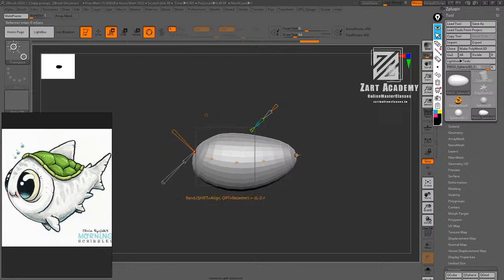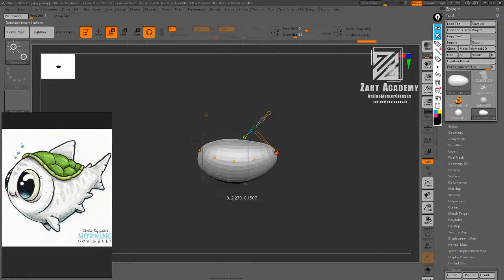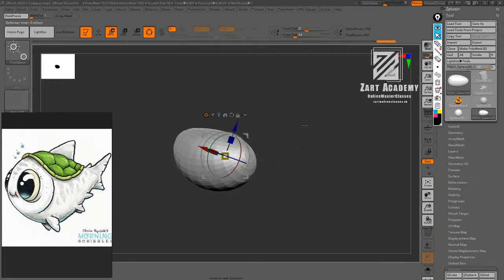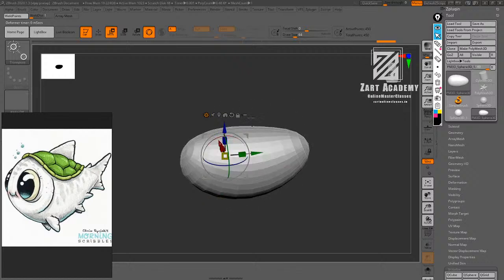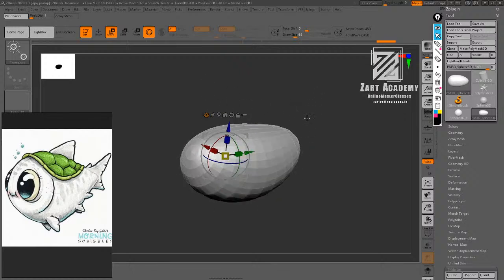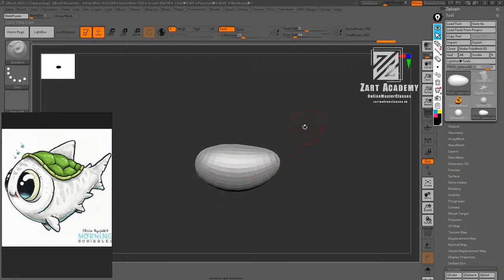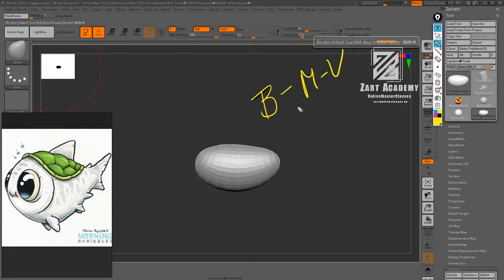Okay, so like that. And I made it like this. Now we can just hit W on the keyboard to shut that off, and now we only have the gizmo. Again hit W, then Q on the keyboard. Q means edit mode. Now we have a pretty good shape here. Now I will take my move brush. You can access the move brush by hitting B and V. Let me change the color. So B and V, you can hit on the keyboard, and you will get this brush.